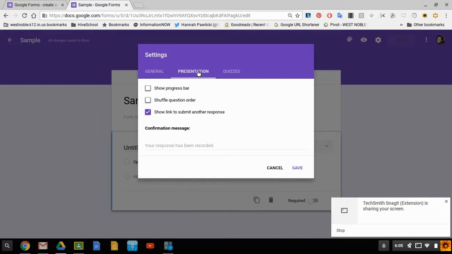In the presentation tab, this just gives you choices on how students will see a survey and questions. For a survey, at this point, once you make your choices here, you would click save and go on to write your questions like normal. But I want to talk a little bit more today about using forms for quizzes.